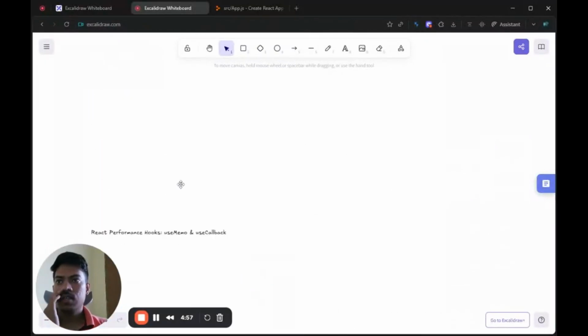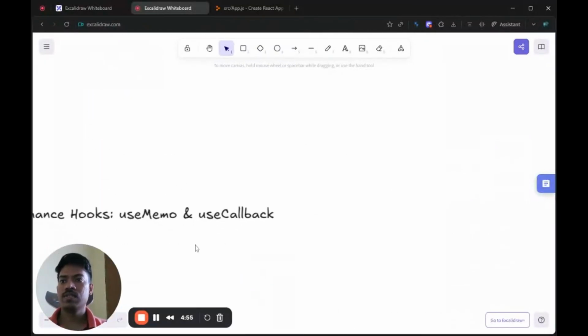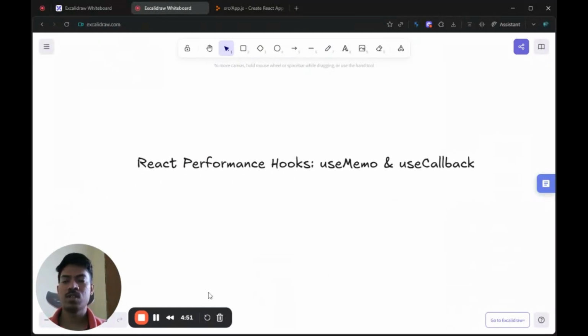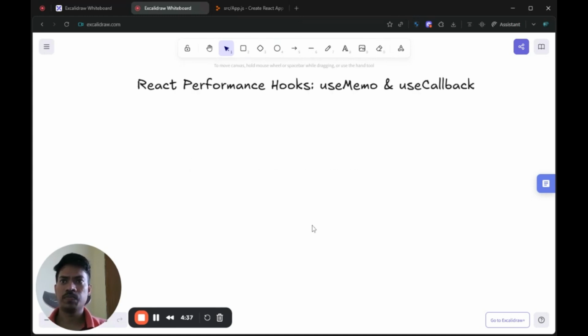So, hello guys. Today, we will be seeing how you can improve the performance of your React app. For this, we are using useMemo and useCallback. Before going into more details, let's look at what is the main issue we are solving right now.